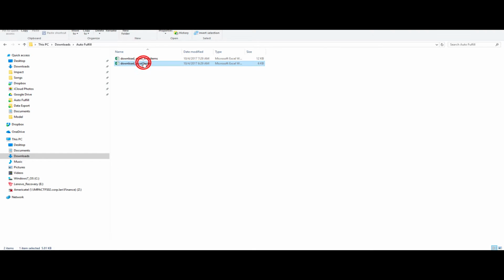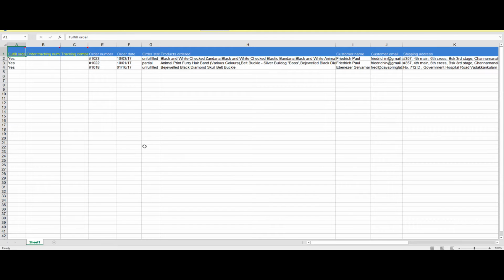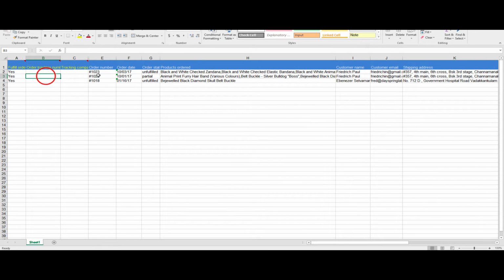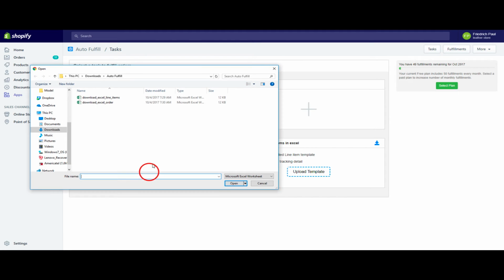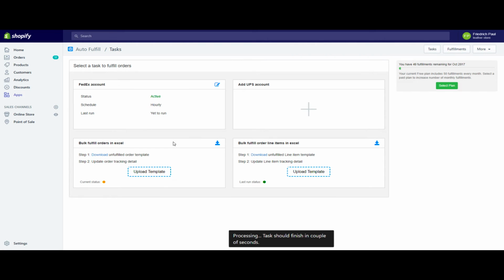For example, if you open up an order file, let's fulfill a different order this time. Let's use 1022. So let's say that's a tracking number, and save this file and go back and let's upload the order number template. And it says tracking missing, which we know we have not provided anything there. We can do it later. So you say fulfill orders, and it's in orange status, and it'll take a few seconds, and it'll turn green once it's done. Yeah, so that's done.